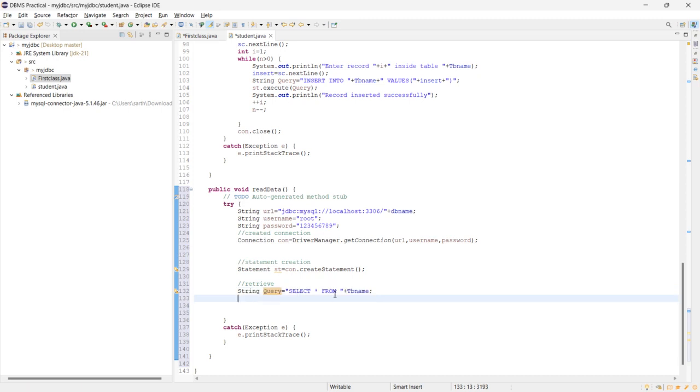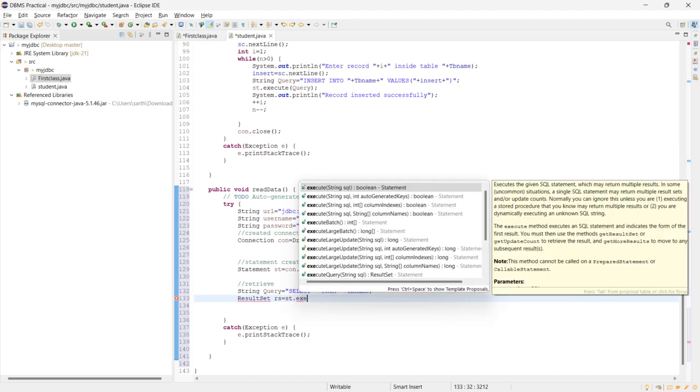Okay, so always keep it in mind that it is a result set, because it is giving us an entire table, not just a record. So we have to store it inside our result set and then fetch whatever record is there. Okay, result set, and we have created one rs is equal to st dot execute query here.